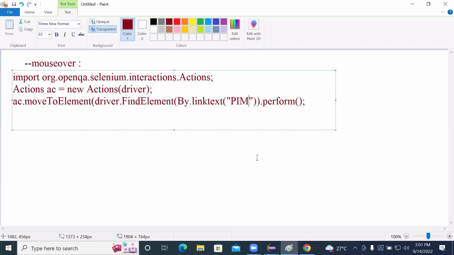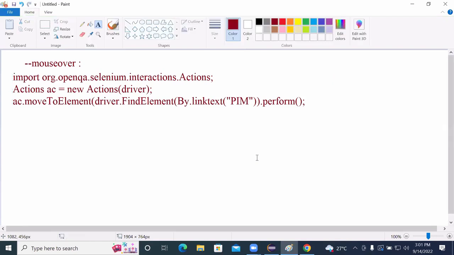So this is what you need to mention. Now the syntax of mouse over: if you want to perform mouse over, what is the method name? Move to element. What is the class name? Actions. What is the package name? Selenium dot interactions dot actions. Okay, just make a note of the syntax.